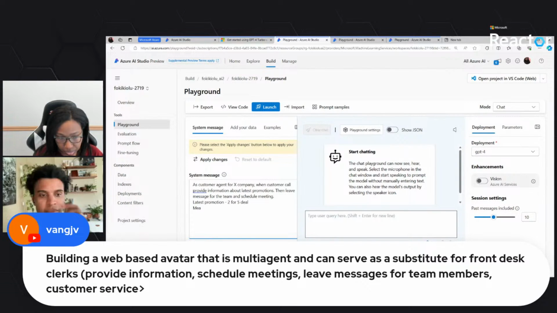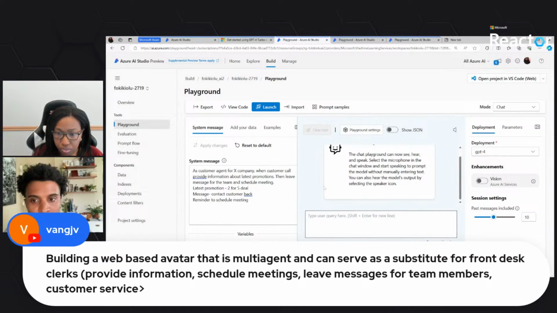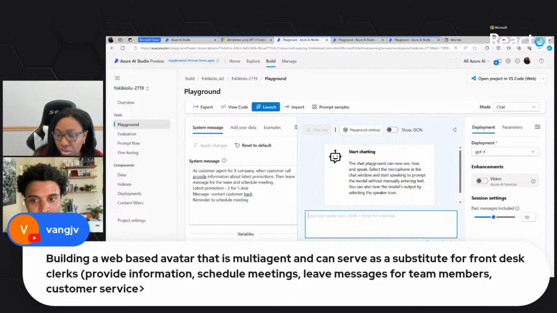Message. Message is contact customer X Y back. And I think we're missing something. Schedule the meeting here. For schedule the meeting, it's just going to be a reminder to schedule meeting. Okay, now we're going to assume that the agent just finished talking to someone and they put in these details here.